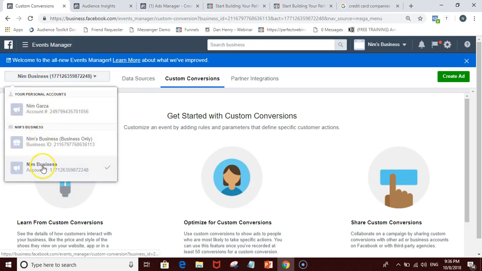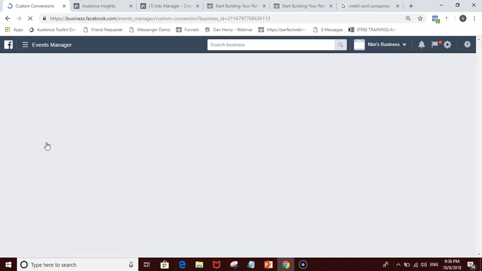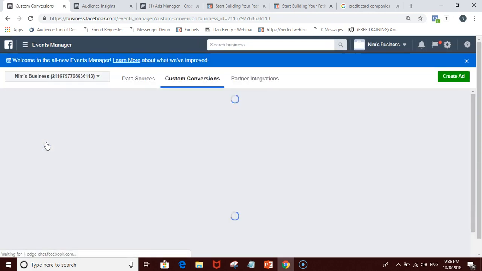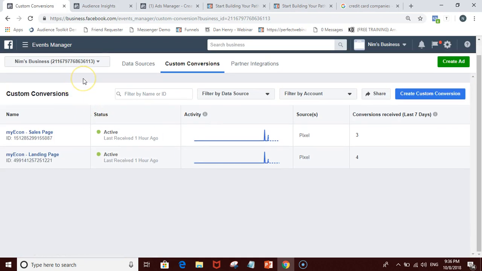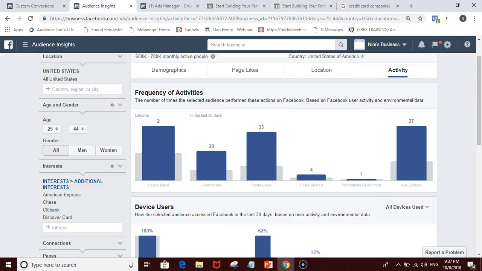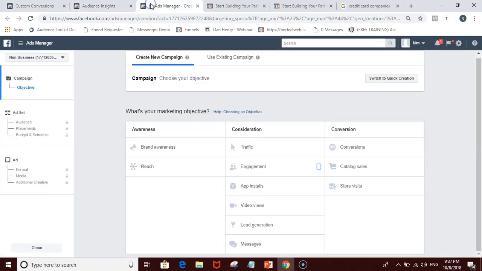Let me go ahead and see if I can locate my conversions. I did set up the conversions with you guys, and here they are. This is going to be the conversions. We've got 3 conversions here already. We got 4 people to visit our landing page, and 3 people made it to our sales page.